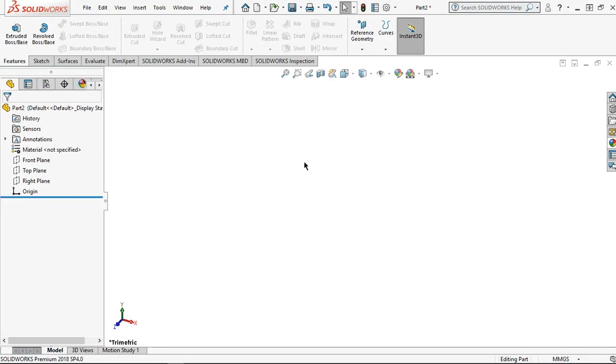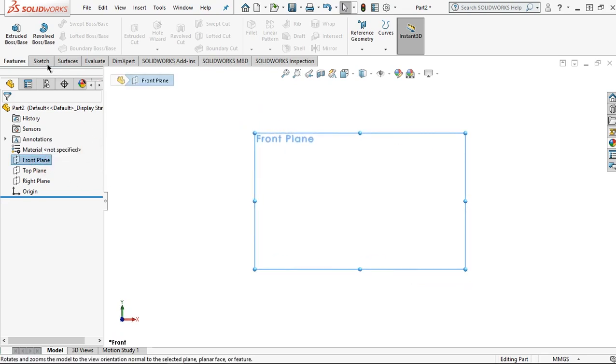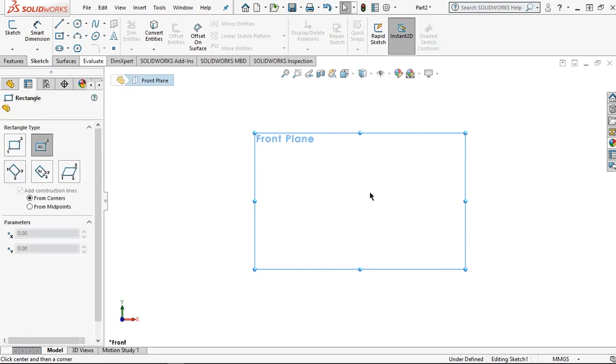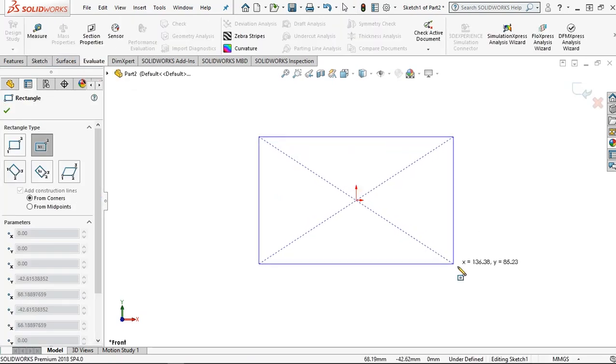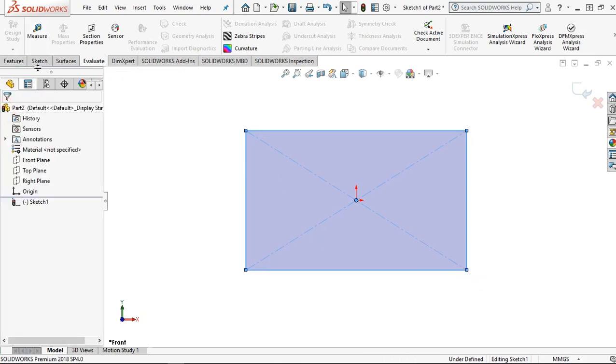Here is the interface from SolidWorks, and I want to start the sketch from the front plane. Click on the normal to tool. For the next step, click the sketch and go for the center rectangle and start the sketch from this point. And I want to click OK.